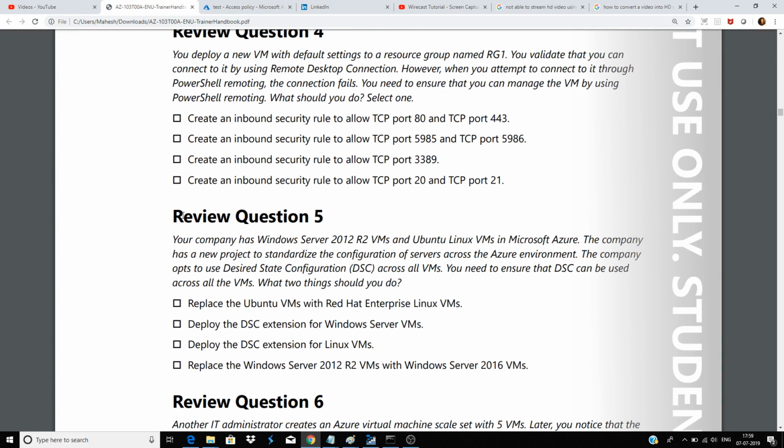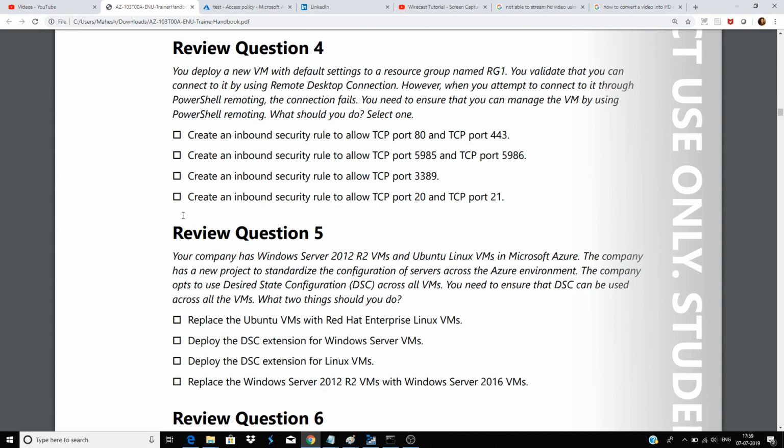Review question 4. You deploy a new VM with default settings to a resource group named RG1. So there is a VM that you deploy to a resource group. You validate that you connect to it by using remote desktop connection. That means you are able to RDP to that virtual machine. That means port 3389 is open. However, when you attempt to connect to it through PowerShell remoting, the connection fails.